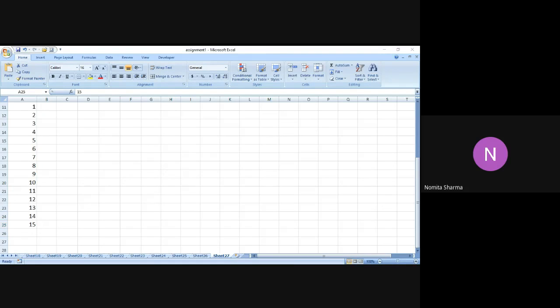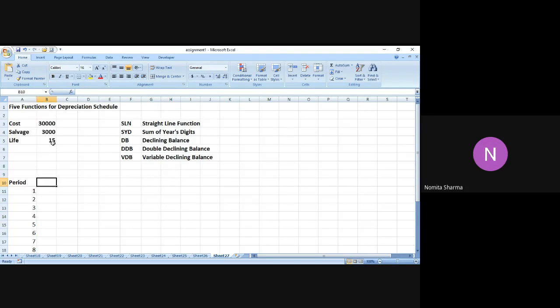Right? And the next parameter will be all about the functions that we are going to use for this depreciation schedule. Let me just write that one by one, and then we'll be doing the calculation. So the very first function, as we can see over here, is given as straight line function. Let me write all in one go, and then I'll explain one by one. Then is SYD, DB, DDB, and VDB. Let me bold them.